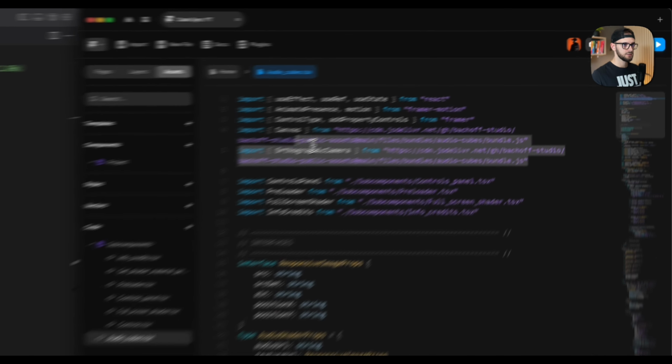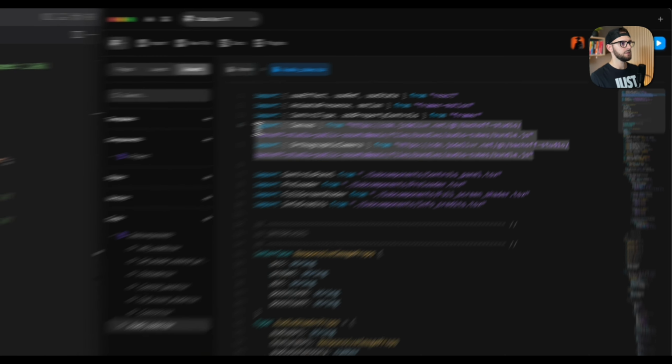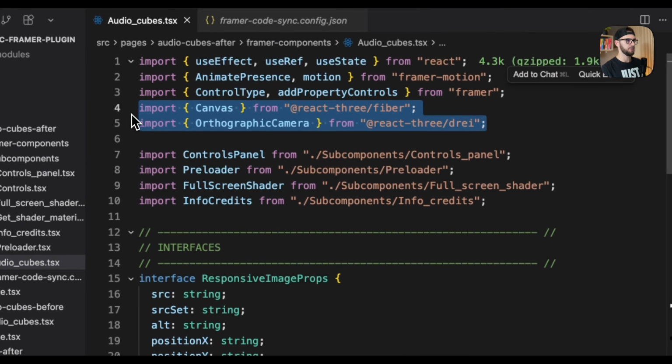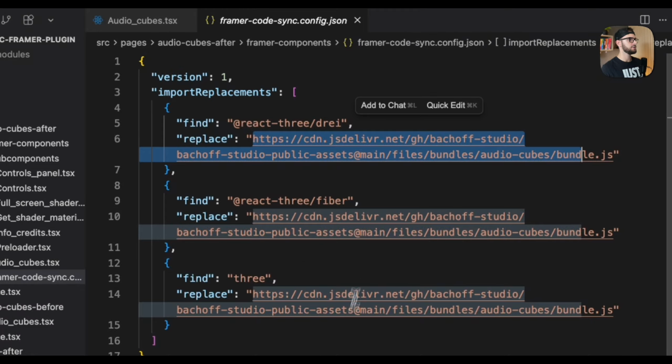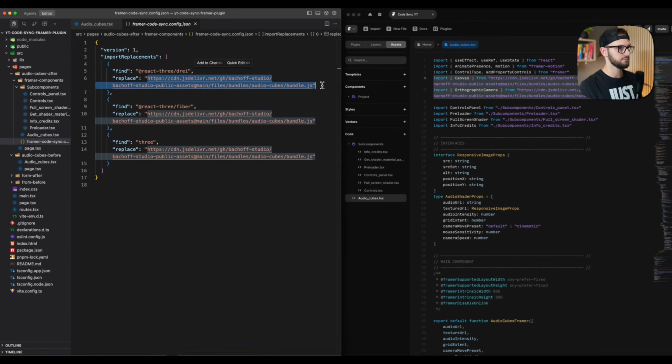Look at these imports. These are custom bundled 3JS libraries, but in my local code, I use basic npm packages. How did they change? It's this config file. Here I tell CodeSync, hey, whenever you see this npm package, replace it with this custom bundle URL.